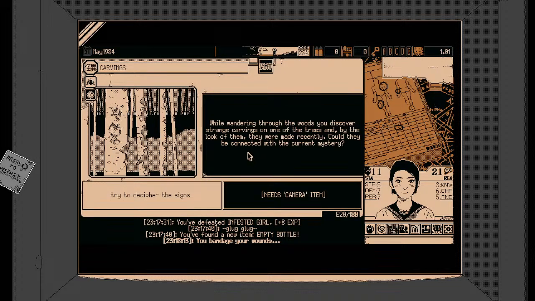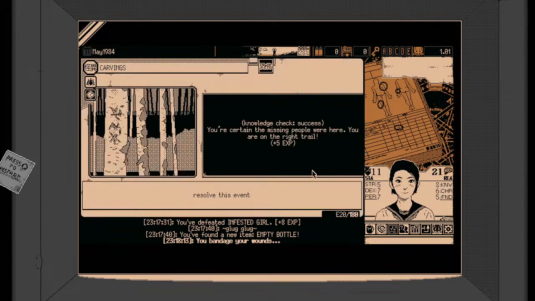While wandering through the woods, you discover strange carvings on one of the trees, and by the look of them, they were made recently. Could they be connected with the current mystery? Let's try to decipher them. Knowledge check success. You're certain the missing people were here. You are on the right trail.